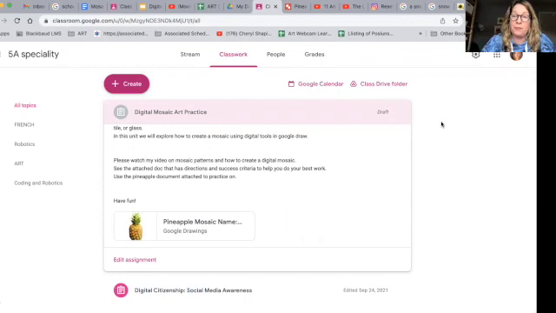First, before we start our own digital art, we're going to do a practice just to get the hang of how to use the tools in Google Draw. You will have your own assigned Google Drawing attachment in the assignment link that you can work through. And I'm going to click on mine. You will find a little assignment that says Pineapple Mosaic Name, and you will click on that. That is your assignment. You will have to work on that. I'm clicking on mine here.